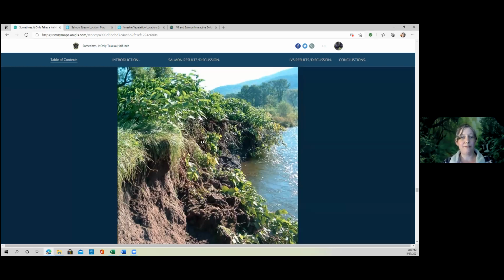This is a photo of erosion that is caused by knotweed, and all of the sediment that you can see here is about to flow into the water, which is also harmful to salmon.